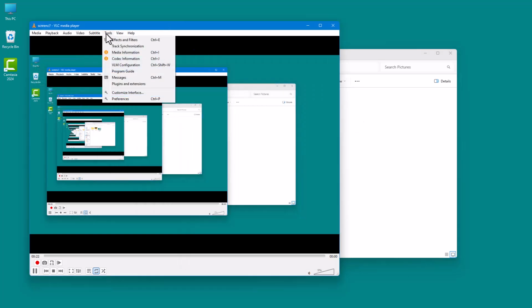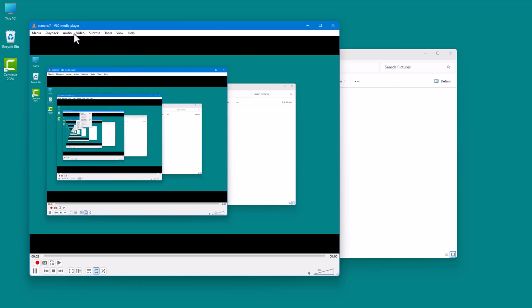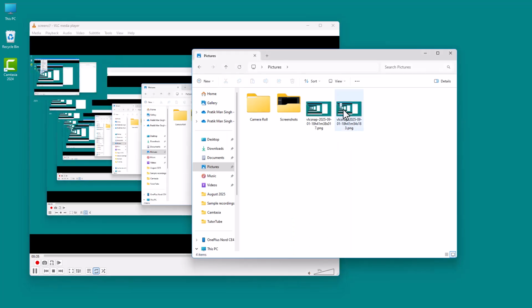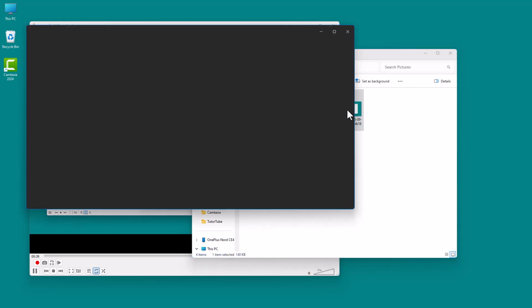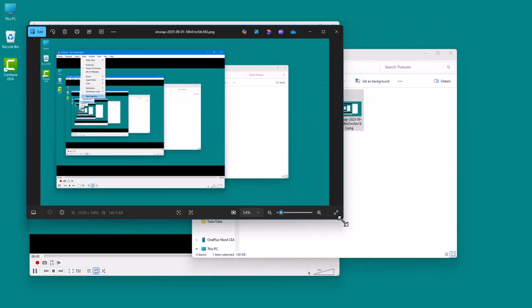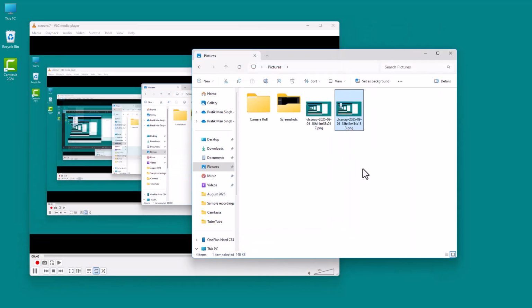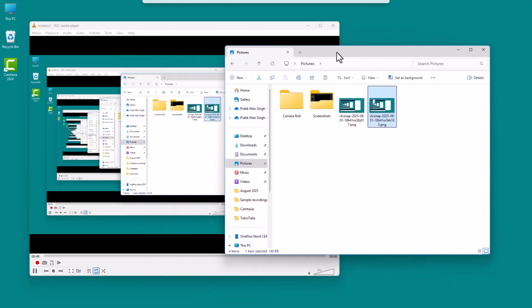Now over here you will be able to go onto the advanced control, and then you get the snapshot option right here. Apart from that, you can also go to the video menu and take a snapshot right here, and that particular image will be stored as a PNG image, as you can see right here. And that is how you can use VLC Media Player in order to take snapshots of your computer screen as well.